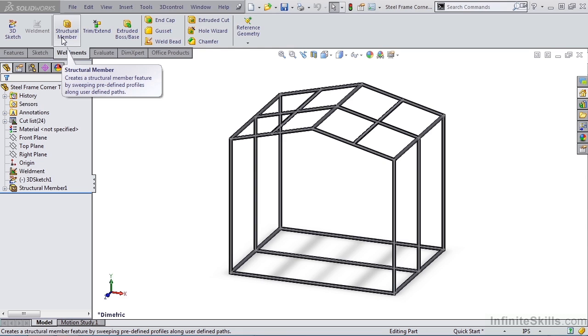This model was created in an earlier lesson and can be found in your Working Files folder under the name Steel Frame Corner Treatment. The model on the screen does have corner treatment applied, and that corner treatment is per the default settings of the software. What we want to do is take a look at some of the other options available to us.